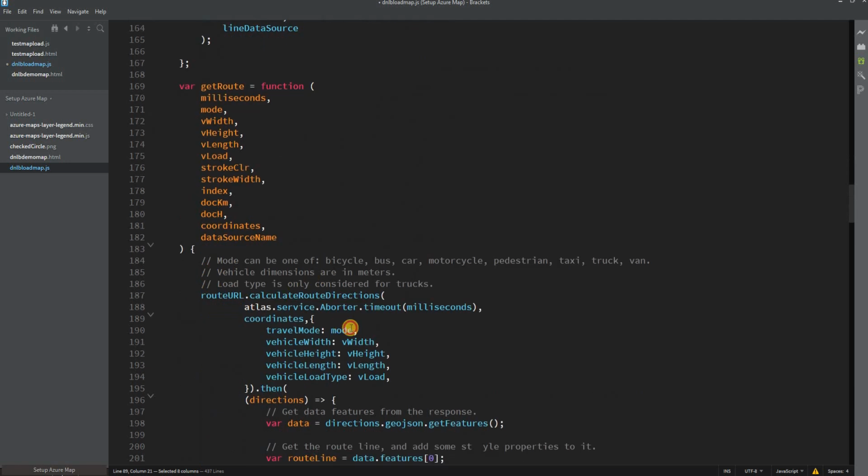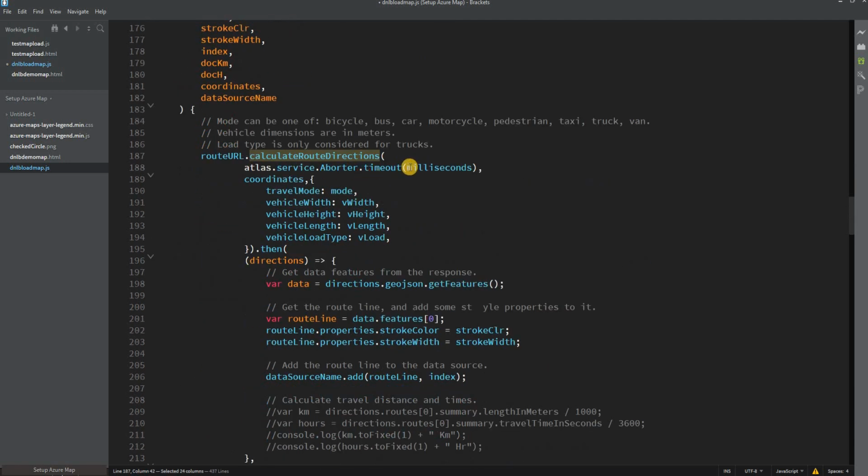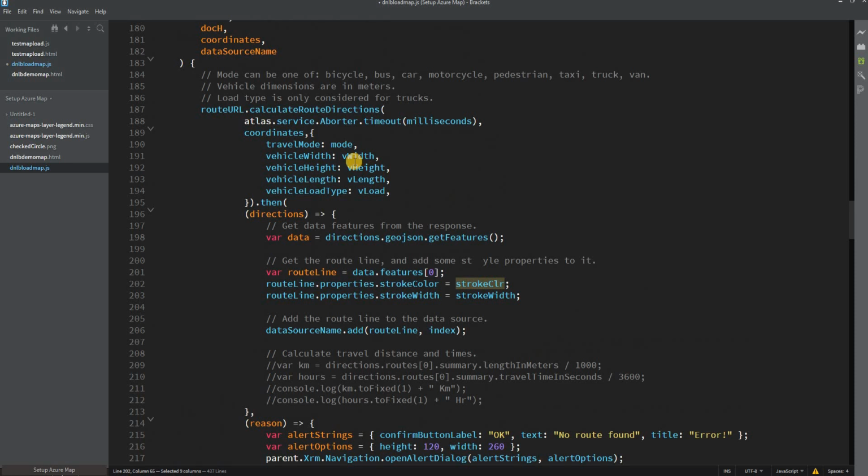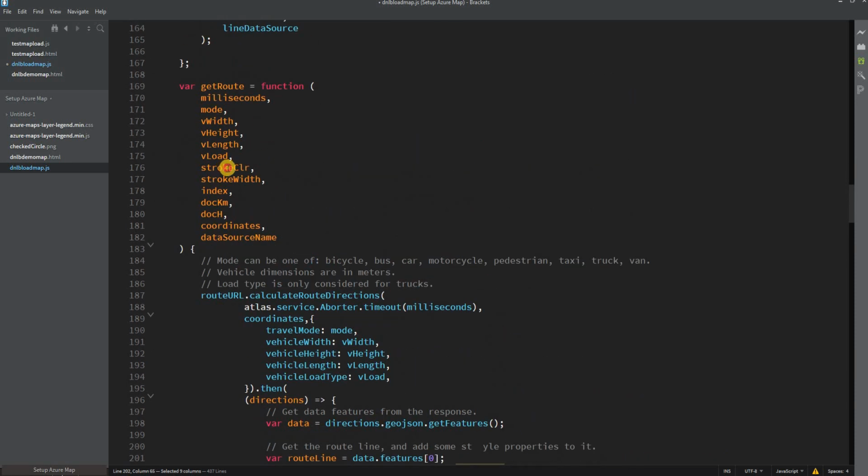So using that one we calculate that, we will pass these values there, and then once the result is successful, it will get the directions, and from the directions we get the features, the data we will have, and this data will have the small points for all those paths. So for that one we will take the route line, and then we'll set the stroke color. So stroke color is what we have done, what we are passing through this index number here, right? So through the route function.